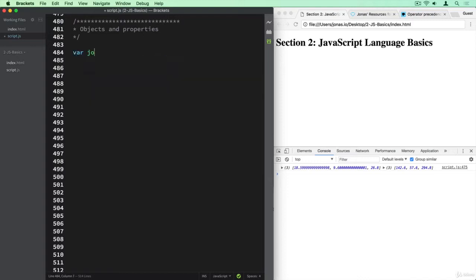So we start again by defining a variable. And now the easiest way of creating a new object is with the so-called object literal, which is basically just like a container that we can fill with variables, which are called properties. So the object literal, we write it like this. So just curly braces, just like with arrays, we have the brackets. In objects, you have the curly braces.